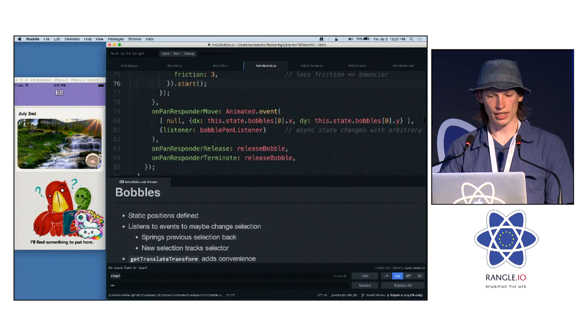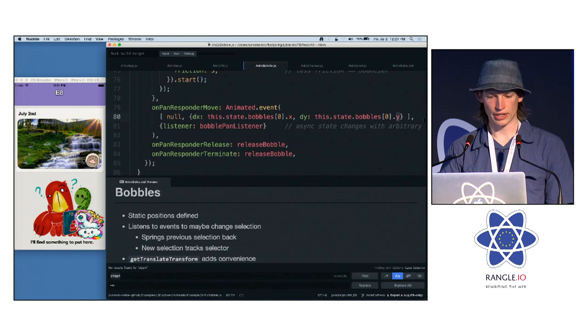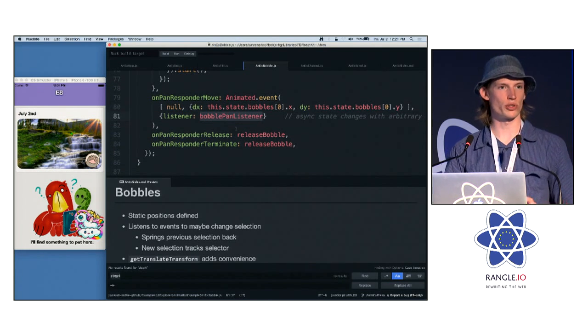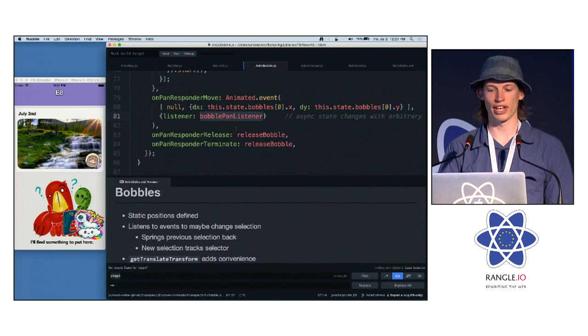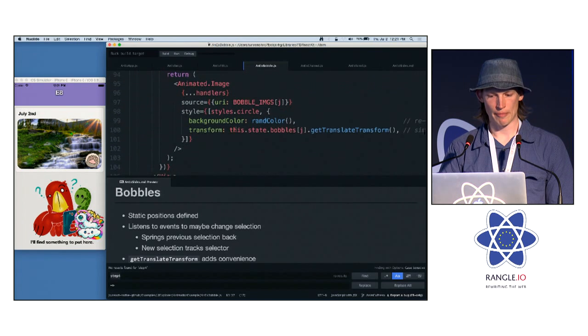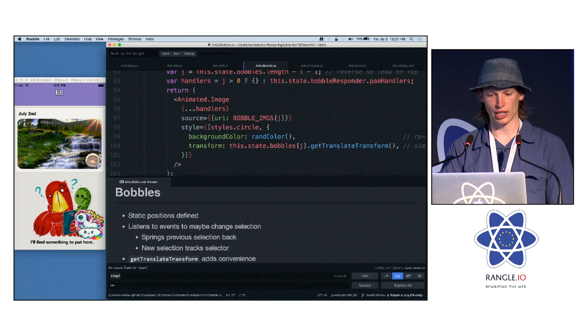And then the move is just mapping dx to the first bobble x and the first bobble y, right? And then this is another way that we can hook in the bobble pan listener. So instead of listening to the actual value, which may have other animations being applied to it, we can just listen directly to the event, again, in this async manner. Yep, and then just really simply applying the state.